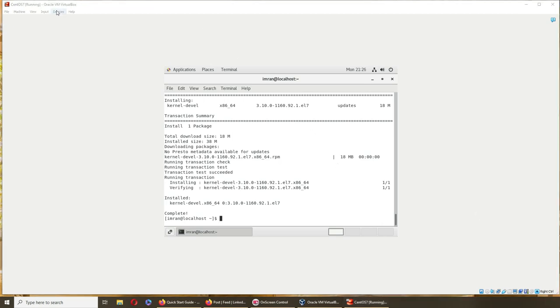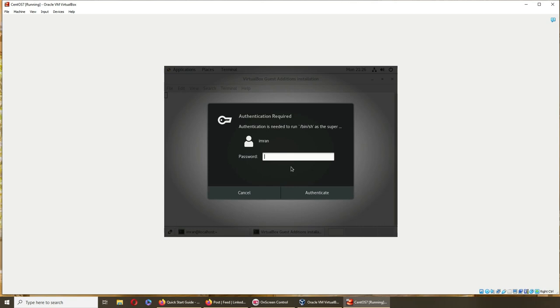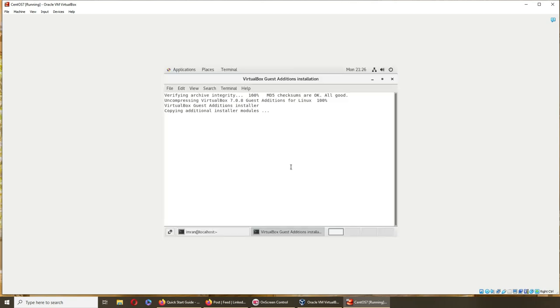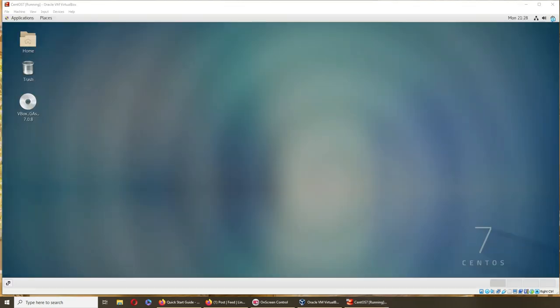And now we are ready to insert the guest additions CD. And we can see run. It's asking for the password. Give it the password. I'm gonna pause the video, release the mouse. All right, so that got done. It just said to press enter, I did, and now you can see it's full screen.